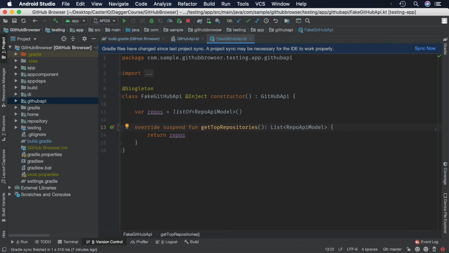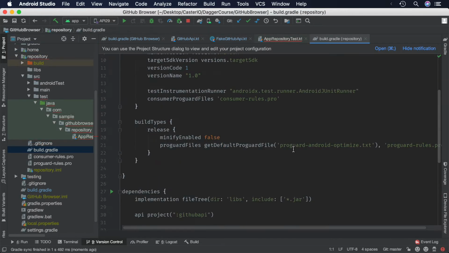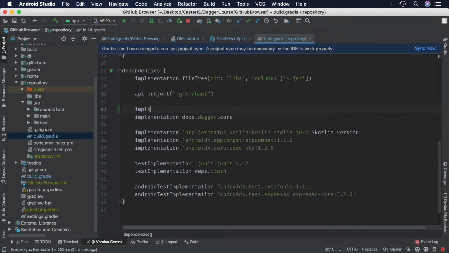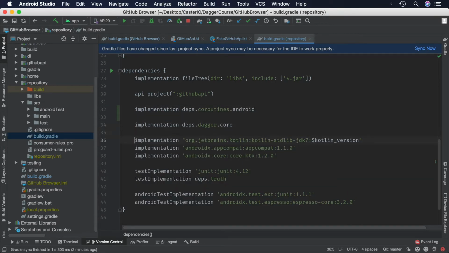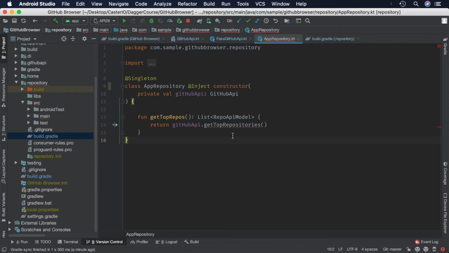We use GitHub API in two other modules. The first one is our AppRepository and its test file. Open the build.gradle file for the repository project and add the coroutines Android dependency. And then under test implementation, we'll also add a dependency on the testing app project. In the AppRepository class, we'll change the getTopRepos function to be a suspend function.